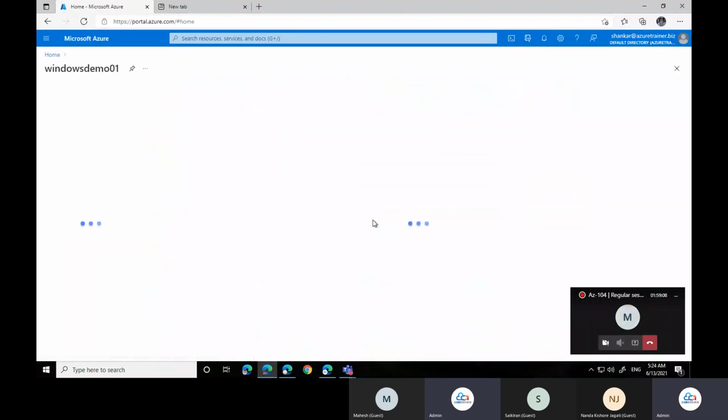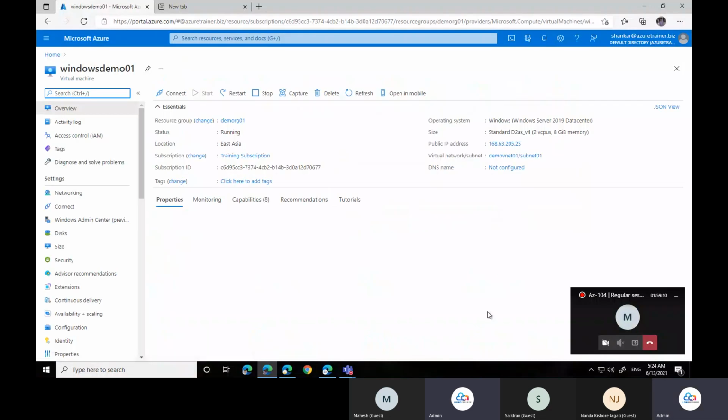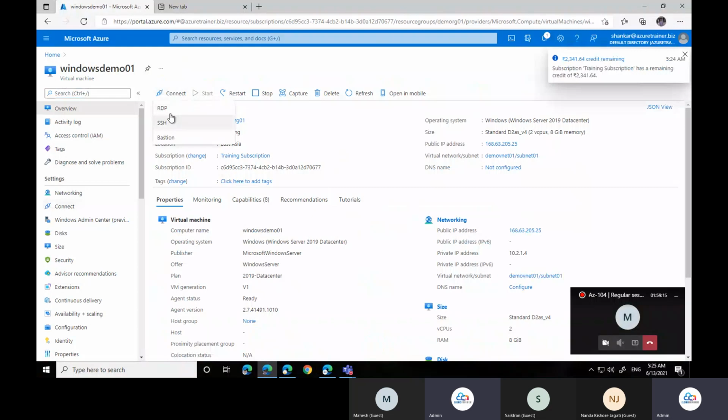Okay, so we have our VM ready. So when you want to connect to a VM, these are the options that you usually see. RDP, if it's a Windows VM, you will most likely RDP to it. If it's a Linux VM, you will SSH to it.